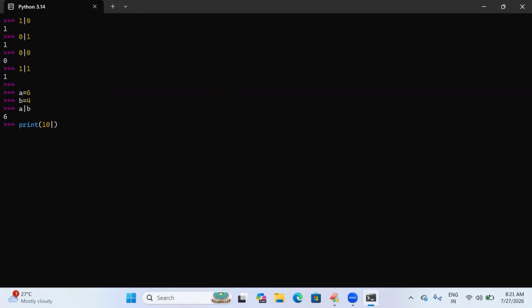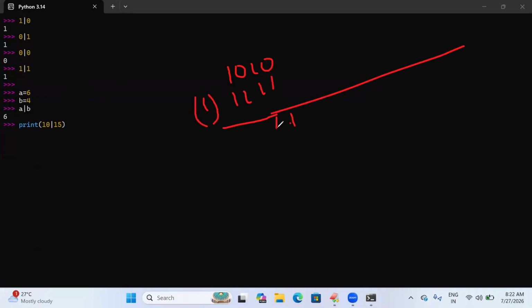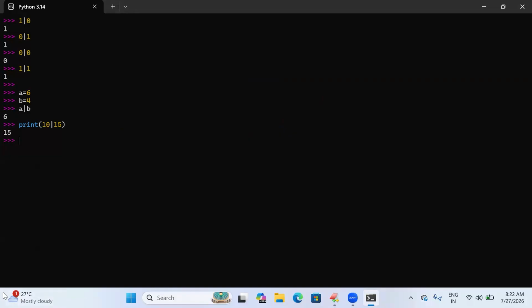10 bitwise OR 15. The binary equivalent of 10 is 1, 0, 1, 0. The binary equivalent of 15 is 1, 1, 1, 1. Do the bitwise OR operation: 1, 1, 1, 1. The answer is going to be 15. See here, we got the output as 15, right? Again, if I do print of 4 bitwise OR 3, then the output is going to be 7.